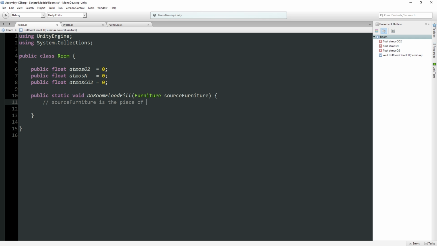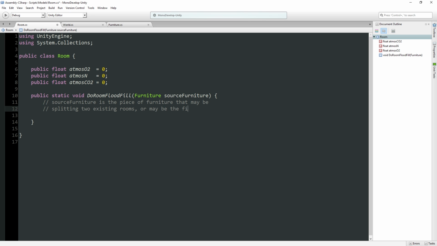is the piece of furniture that may be splitting existing rooms, or may be the final enclosing piece to form a new room. There we go. So we're explicitly getting the piece of furniture that this piece of furniture itself won't exist in a room. This is going to be between two rooms. Well, assuming it creates two rooms, right?